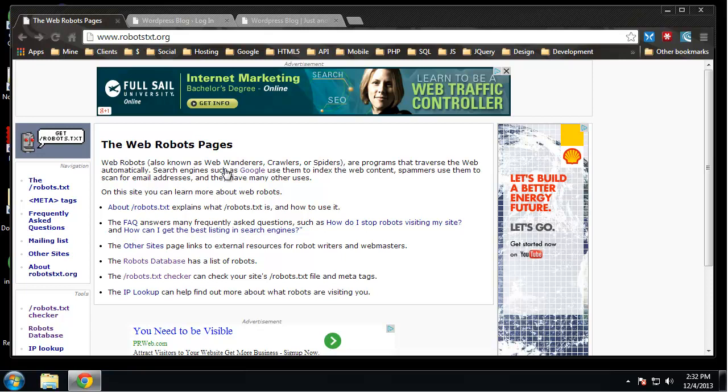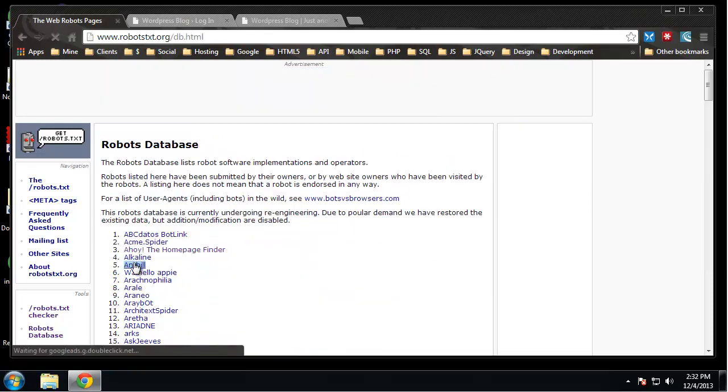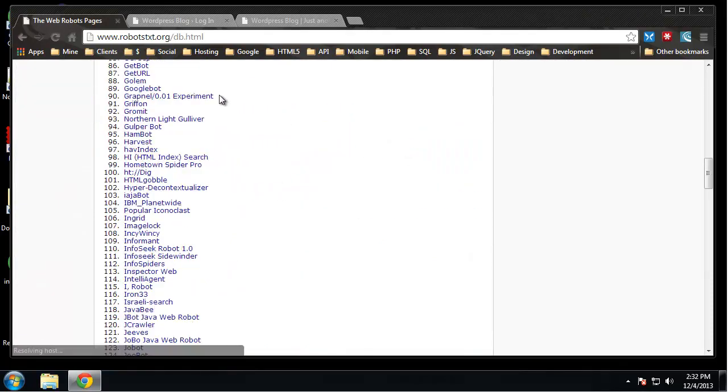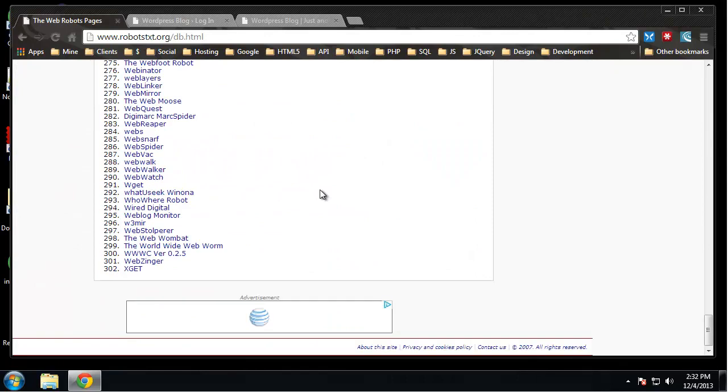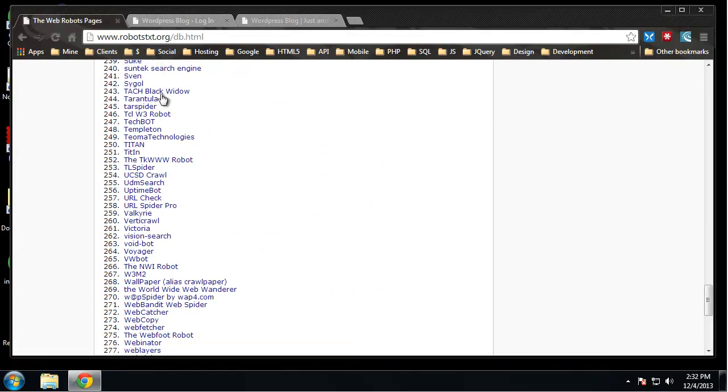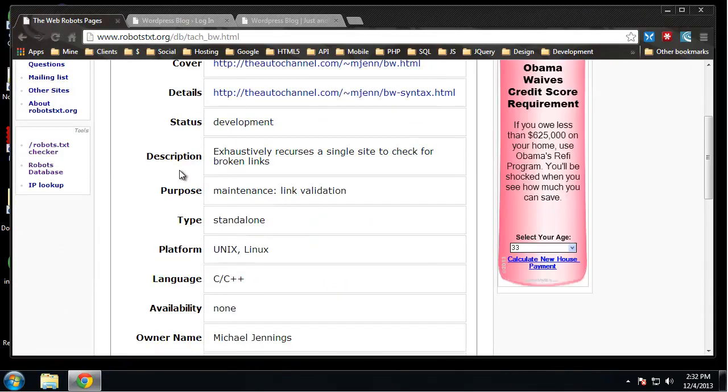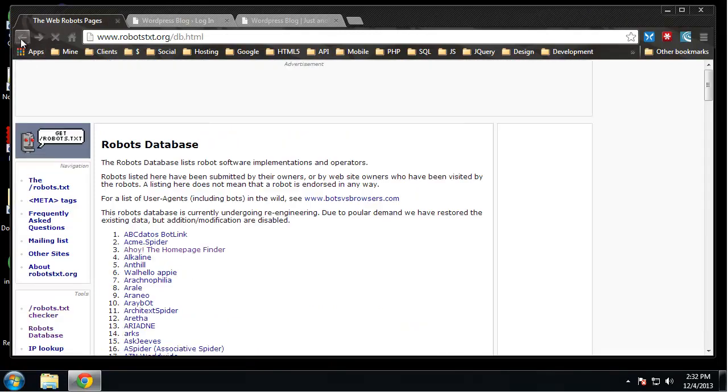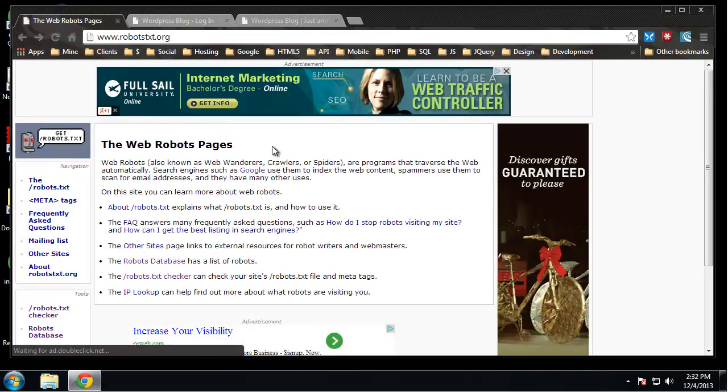Now with WordPress, and I should just say, by the way, this is the robots.txt.org website, which explains it in depth. There's even a list of all the current robots. I think there's about 300 of them or so. Yeah, 302. And you can actually look at specifics on each bot. And there's just a whole bunch of information here.